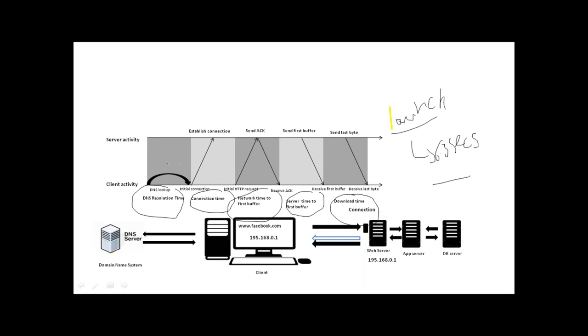Let's say out of this 6.3 seconds, 0.1 seconds is DNS resolution, 0.1 is connection time, and 0.5 seconds is the network time. Let's say the server time is 2 seconds. So 6.3 minus 2.7 is approximately 3.5 seconds over here. If you add up 0.1, 0.1, 0.5, 2, and 3.5, it should add up to about 6. Let's round it up to 6.